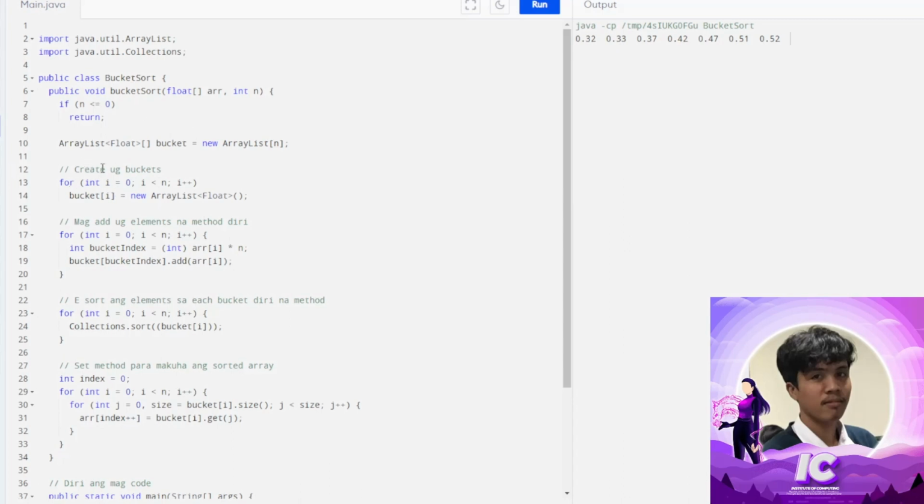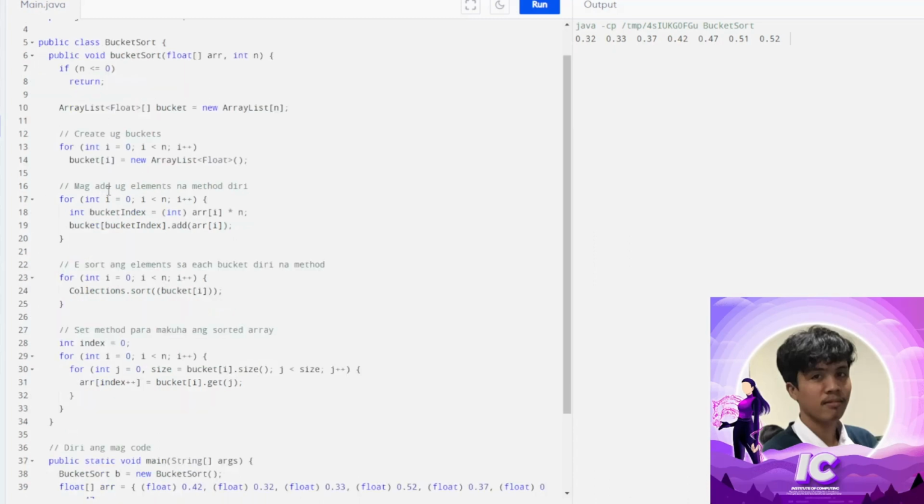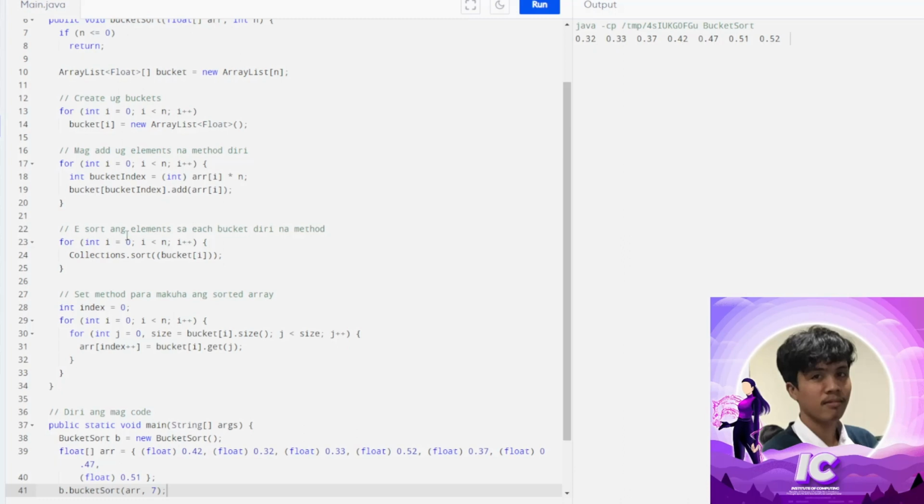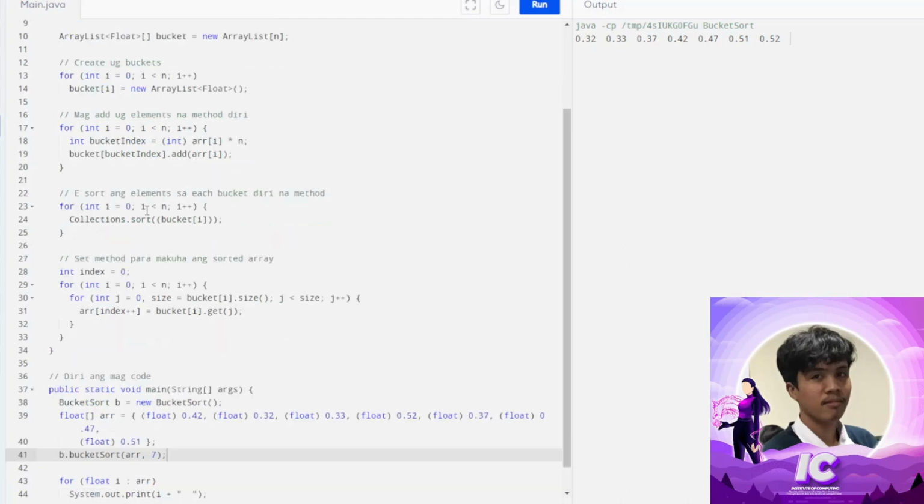So first we have the create the buckets method. The comment was in Bisaya, so it is understandable for me, so please bear with me. Okay, thank you. Second, we have the method for adding the elements. And then in another method, we sort the elements in each bucket.